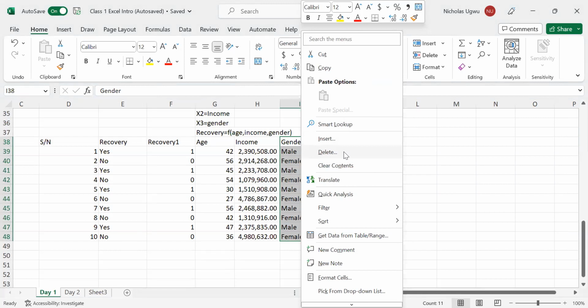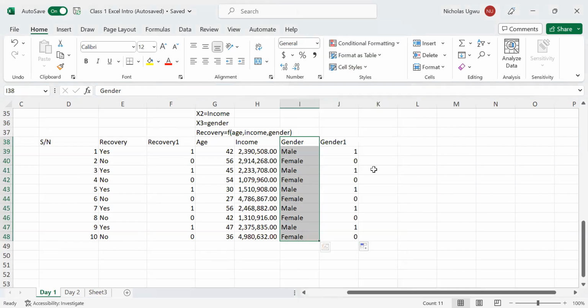After you remove it, try doing the same thing that you did for gender one. The same way you copied and pasted only the values, you pasted 1, 2, 3. Do the same thing for gender, because we're about to delete this gender. If you delete this gender, your work will have problems.